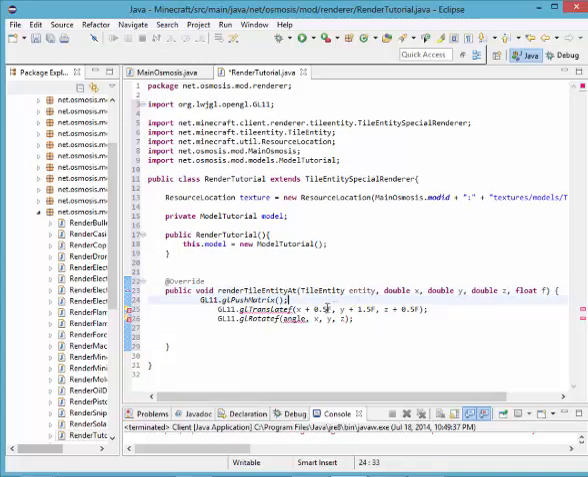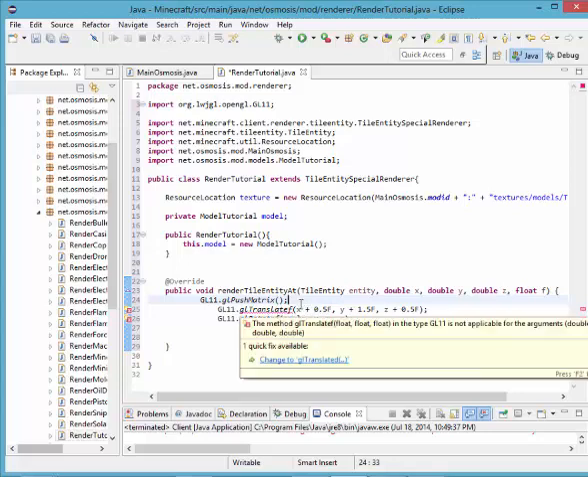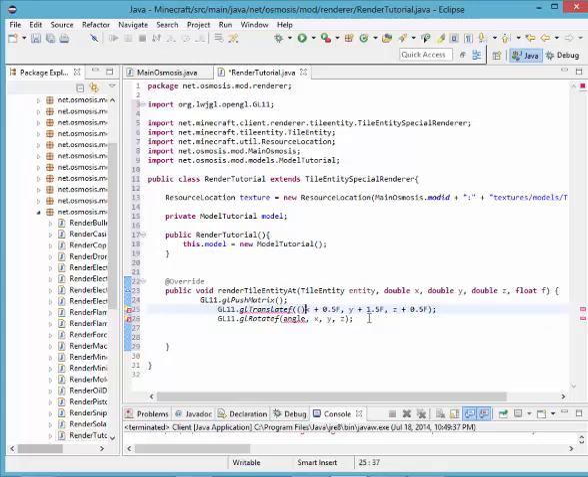Then right here we're going to cast these as floats. Float, float, and float. Oops. Now that's good. Now we're going to finish the rotate. So we're going to do 180 degrees. We're going to do 0F, 0F, and 1F. Could have just finished that before.